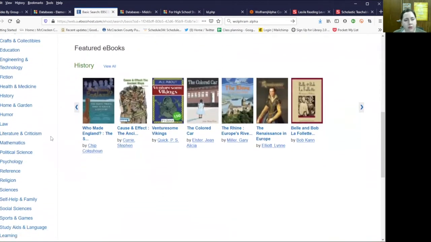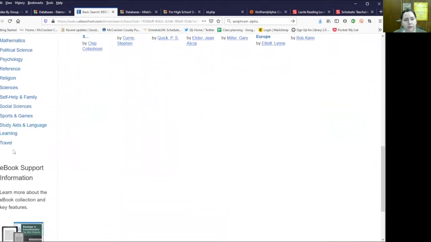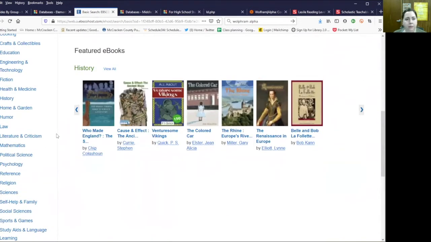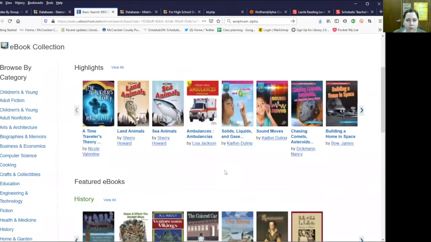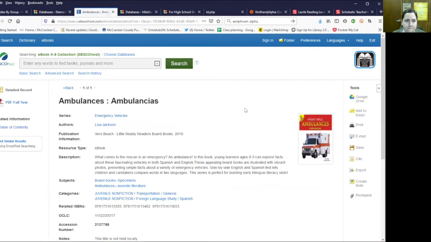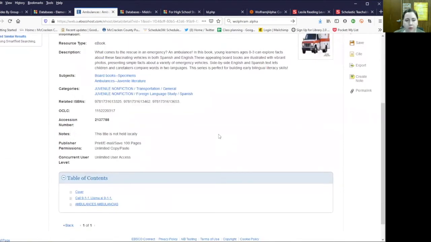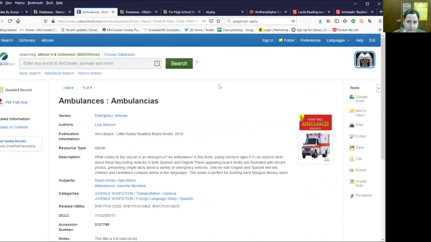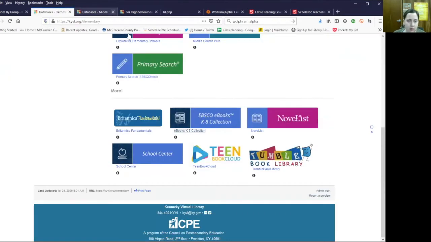If you keep going down, you can see there are lots of categories to choose from. So I'm just going to pick one. We're going to look at ambulances. And you go over here to PDF full text when you actually want to read it, and it'll just open up as a PDF for you. So I think Tumblebook is a lot cooler, and it's the one that tells you if your book is AR. But EBSCOhost will be a good thing to try out too.